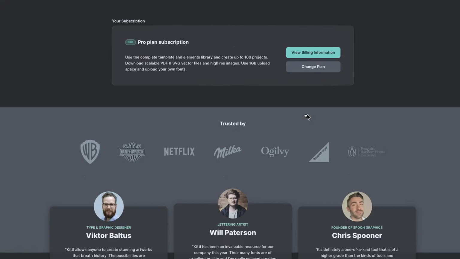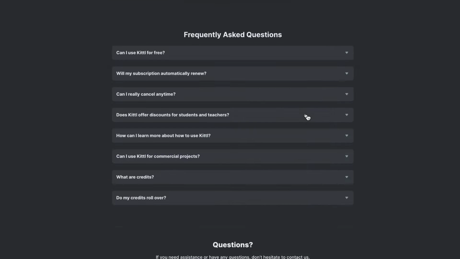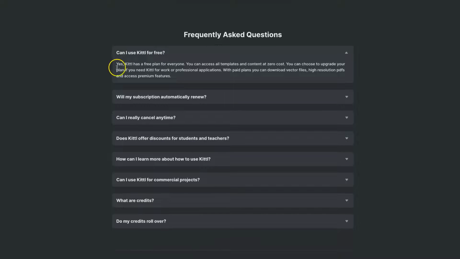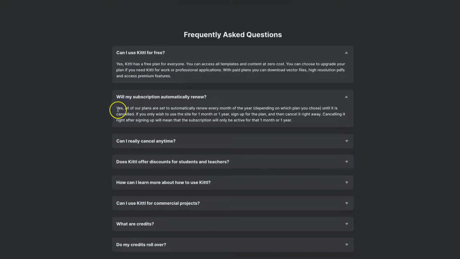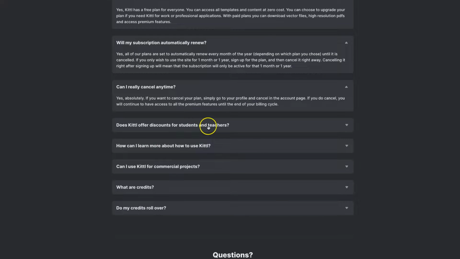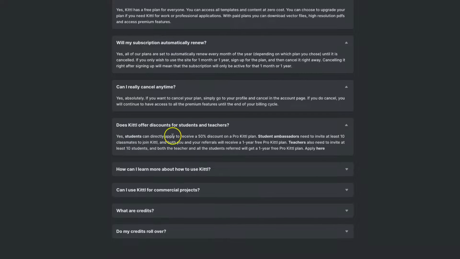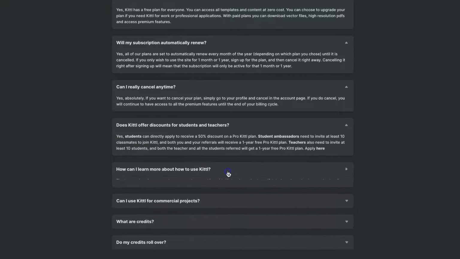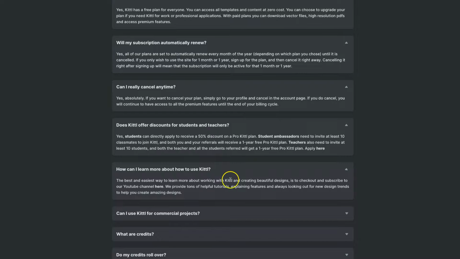Now, if we scroll down to here, we can go to frequently asked questions. So can I use Kittl for free? Yes, you can. Will my subscription automatically renew? Yes, it will. Can I cancel at any time? Yes, absolutely. Does Kittl offer discounts for students and teachers? Yes, they do. How can I learn more about how to use Kittl? The best way is to check out their YouTube channel.